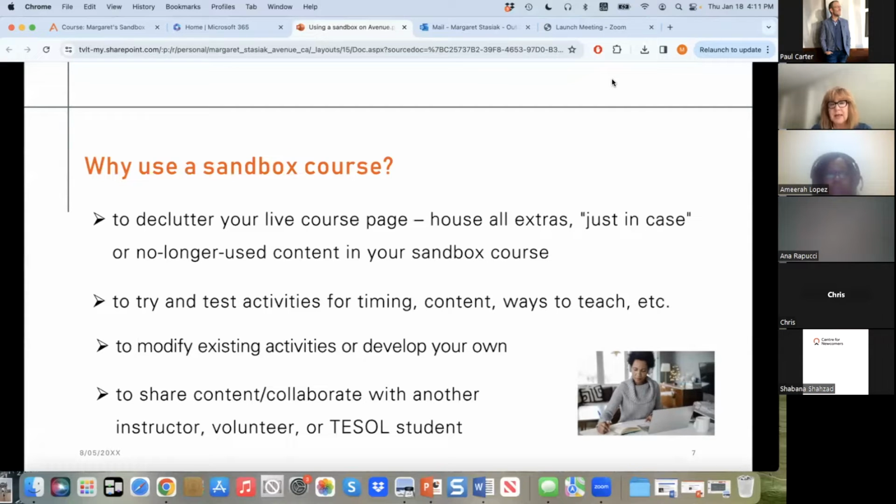And I believe that your live course page needs to be streamlined and clean and should not be cluttered with items that are not currently in use, or not absolutely necessary for the learner to see. Especially at lower CLB levels, learners get really affected by how much information they can see on a course page, and it makes it more difficult for them to understand what is happening and how they need to read that page. Then another benefit of having a sandbox course is the ability to try and test activities.